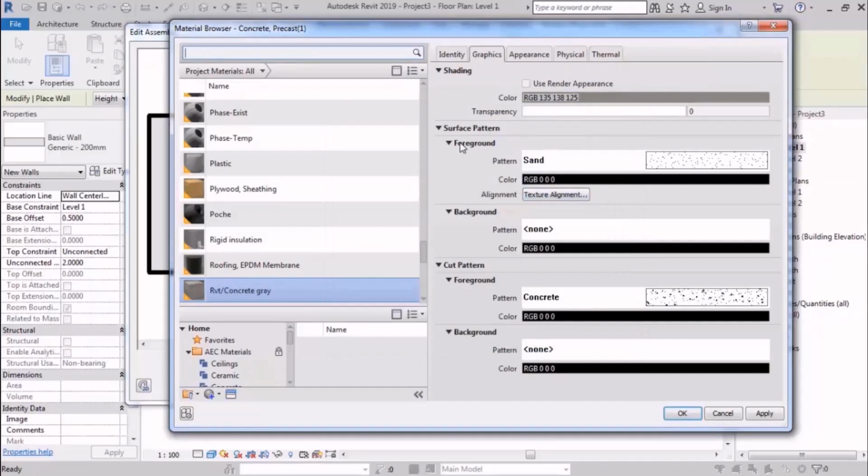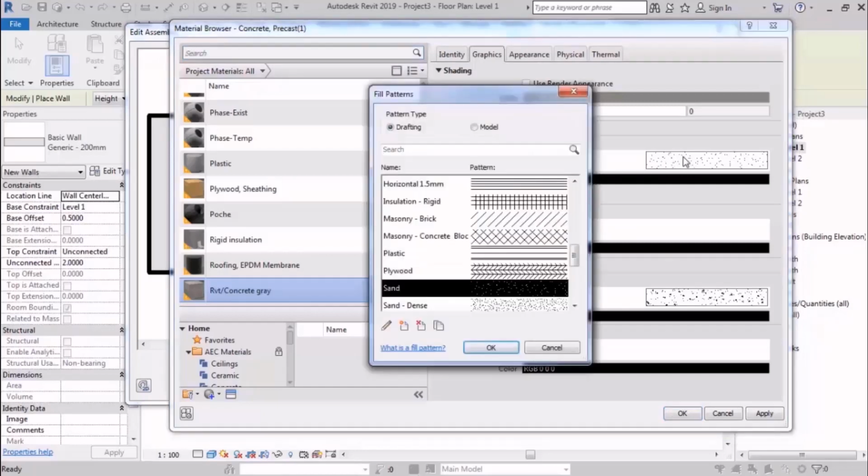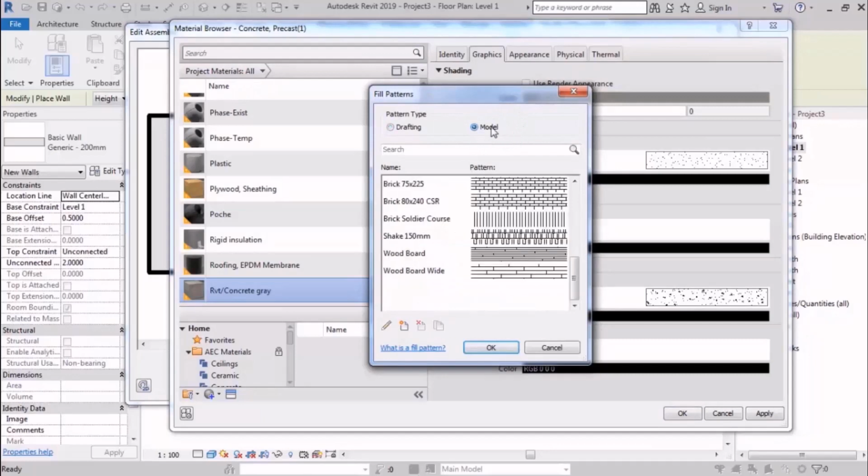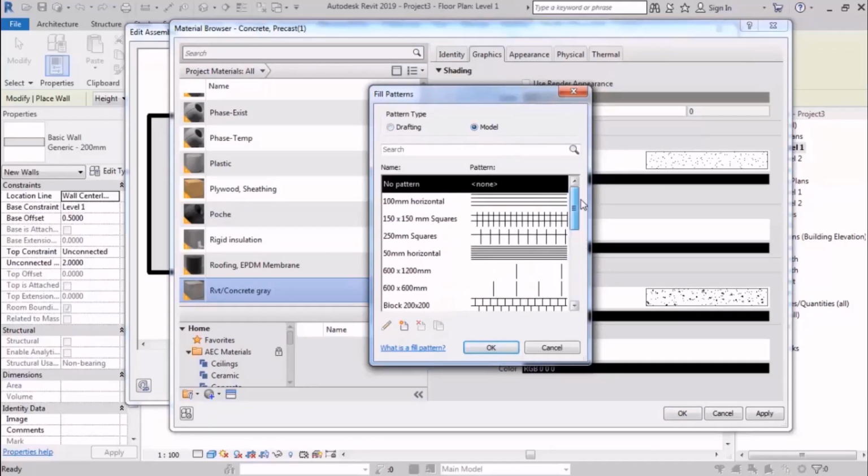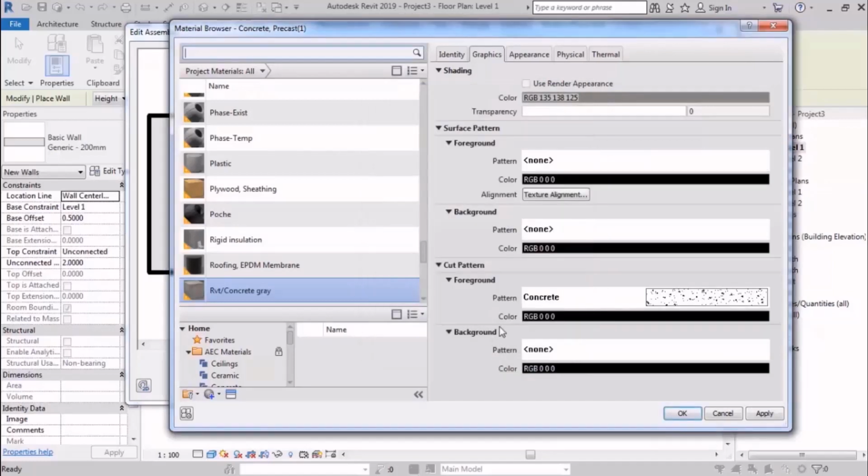Now, let's go for the patterns. I said that there are two kinds, surface and the cut. The surface has a foreground and the background. And for the surface pattern, we just need foreground. There's no background. I click on it and then I said that the pattern type must be model, which means a real pattern. So we click on model and choose a model from this list. But for concrete, I don't need the surface pattern that much, so I click on no pattern.